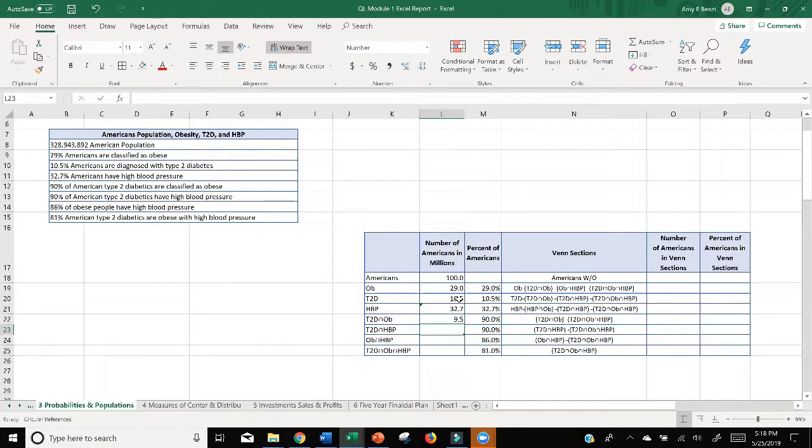Okay, and then we have, what's next? 90% of American type 2 diabetics have high blood pressure. So we're in the same boat here. We have 90% of our type 2 diabetics, of Americans with type 2 diabetes, are also diagnosed with high blood pressure. Now, 86% of obese people have high blood pressure. So for obese and high blood pressure, we have that 86% of, what was it? 86% of obese people. And then we have that 81% of type 2 diabetics are obese with high blood pressure.